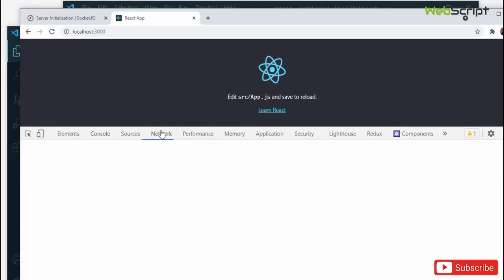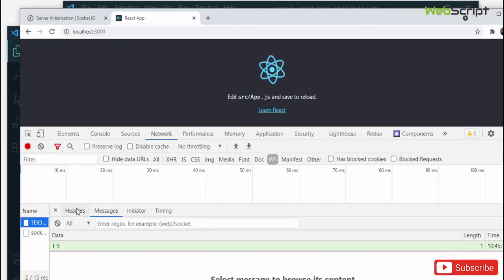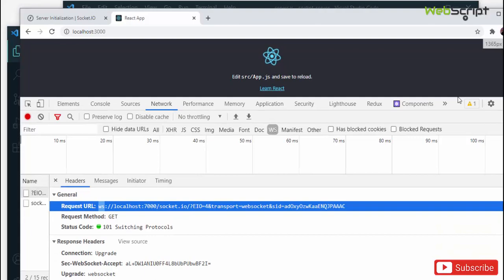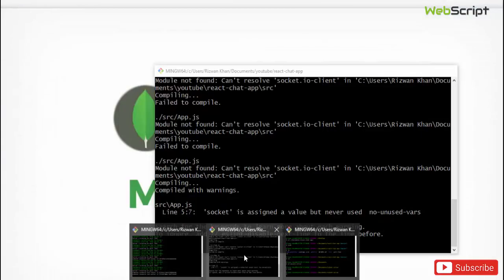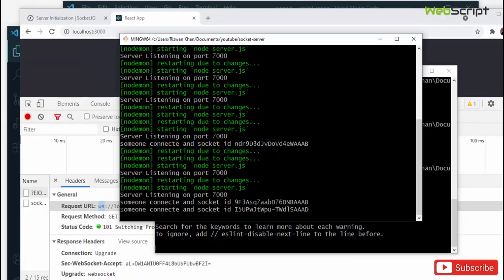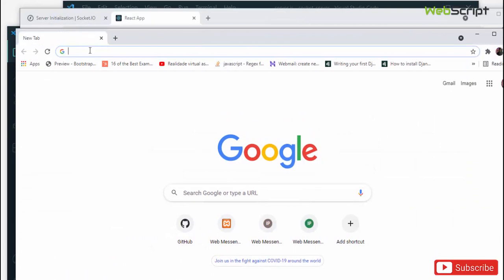And here you can go to the network tab, and you can see a socket connection initialized. Go to the headers, and you can see WS. So this is the connection established successfully. Now we are connected to the server. You can also see in the server side terminal, over here, that someone connected, and the socket ID of that. So right now two browsers are connected. Let's create more, and you're going to see that one as well.